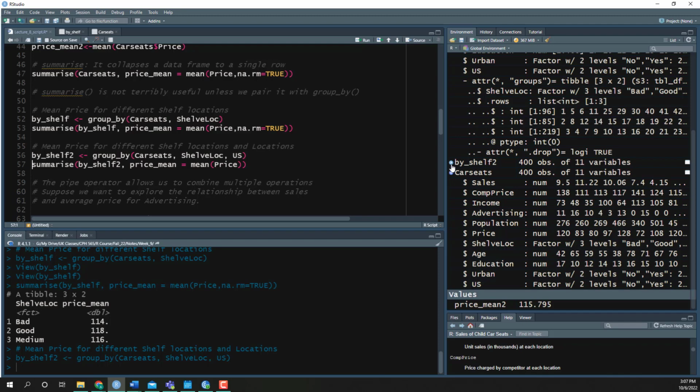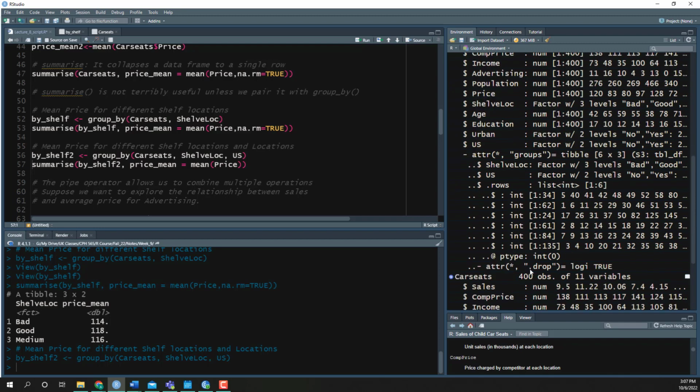And so again, notice I have a new data set here. It still has 400 observations and 11 variables, but you'll notice, again, there's a new set of attributes that go along with this data set.